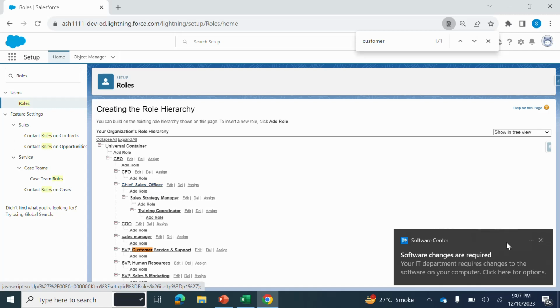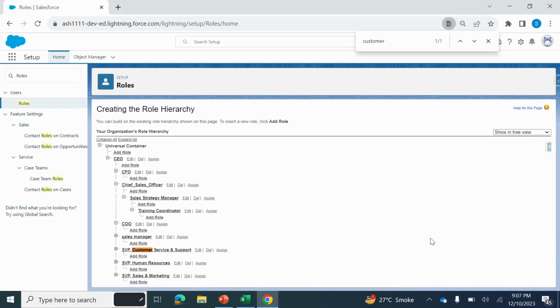And for record level security and field level security, we generally use the profile section. So this is how profiles and roles are designed in Salesforce, and we use them for particular purposes.